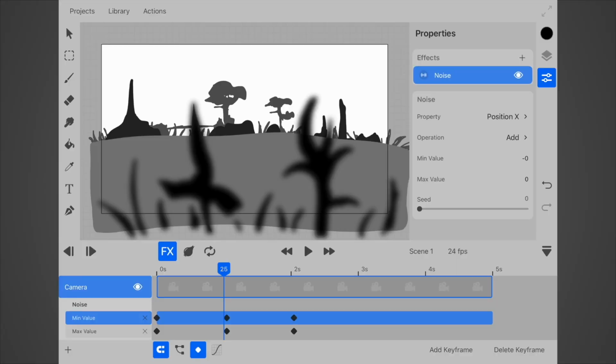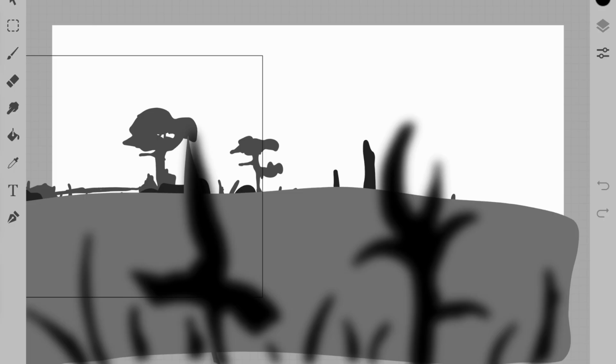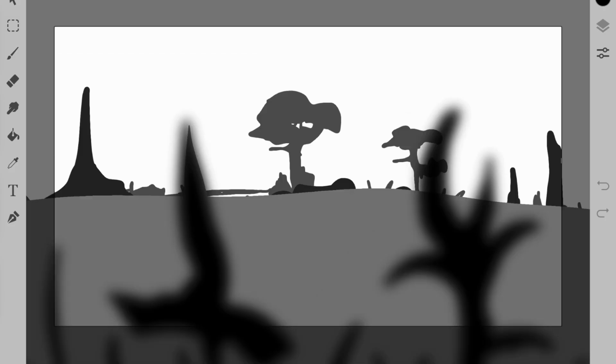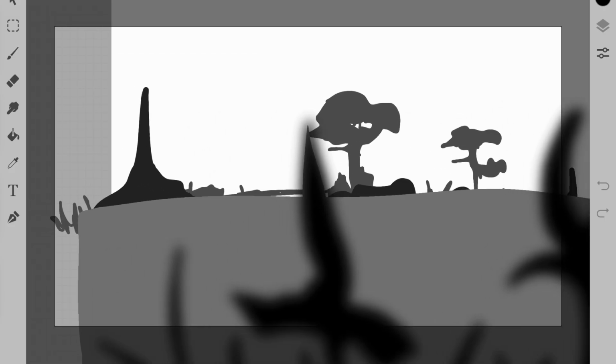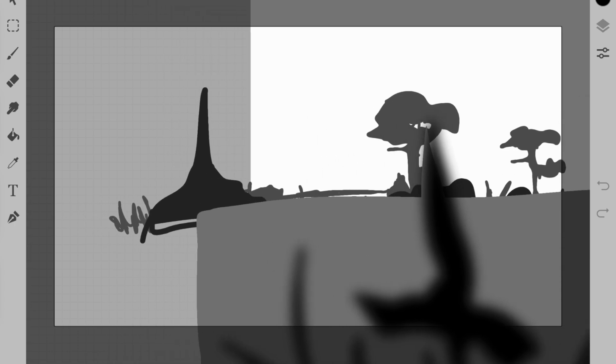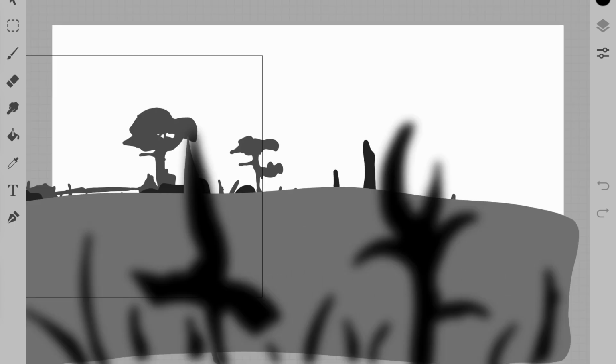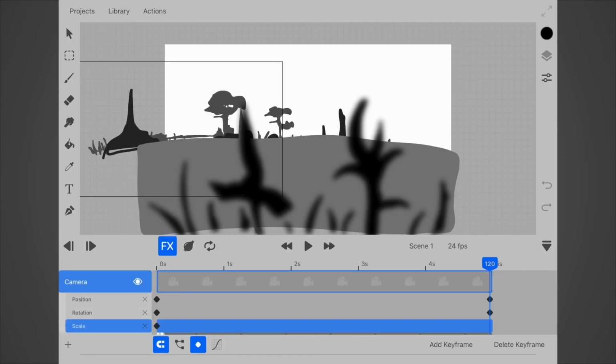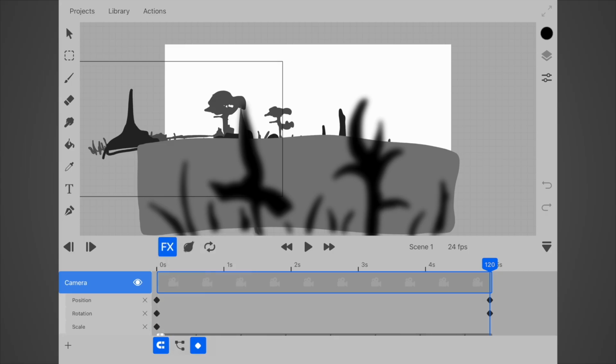Now let's move on to our next tip. Now tip number 2 also has to do with the camera, but this time it's related to creating a parallax effect. As we can see, a parallax effect is where the background moves slower and the foreground moves faster through your animation. The way you set this up is you're going to create a parallax effect on your layer.